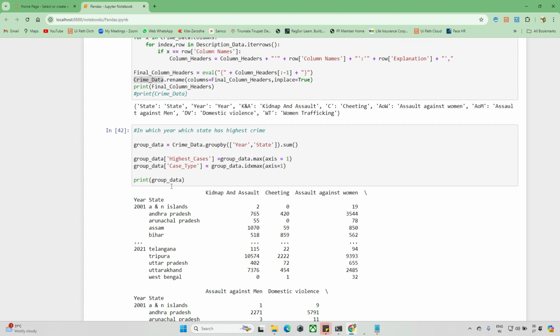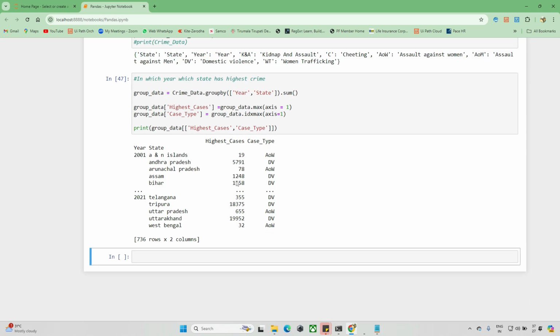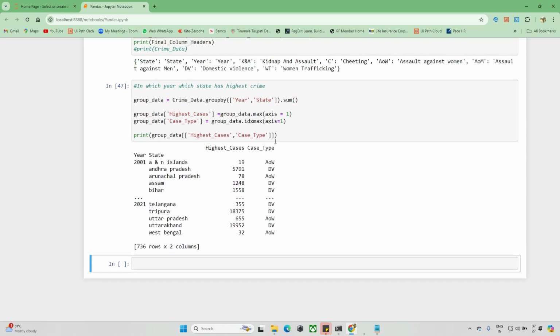So maybe what happened? The state and year are available here. When you check here, the state and year have been grouped, so these two are grouped by default. When you check this, it's not coming. So now what I will do, anyway, I want the highest cases and case types, so I will update here: highest cases, comma, the case types. Let me update. Once I hit enter, I got this data.